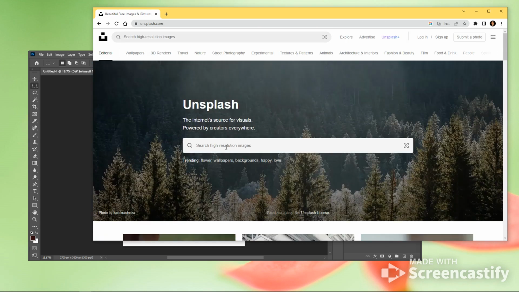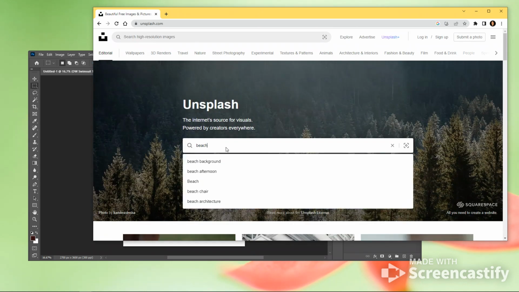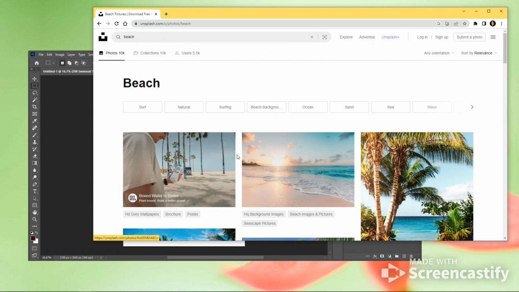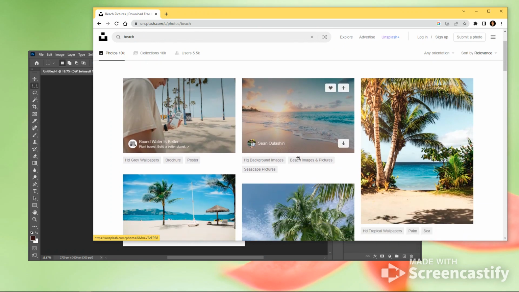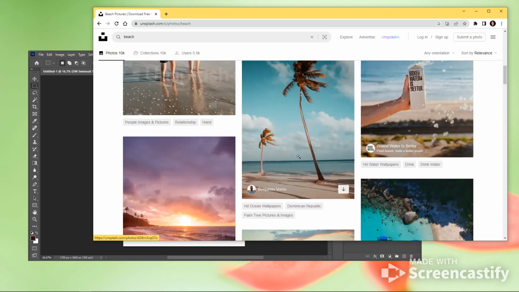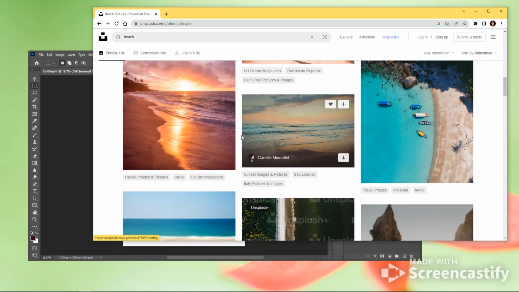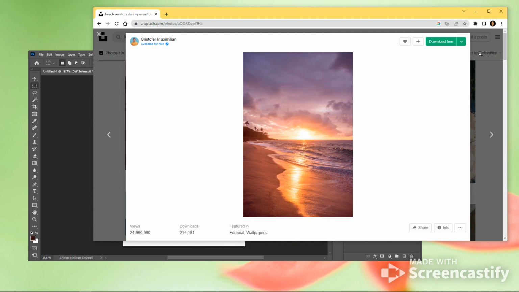I've used Unsplash before. And I'm gonna look for a beach scene. And let's see which one I like. You can use whatever you want. I'm enjoying this sunset view and I want to download a copy of it.